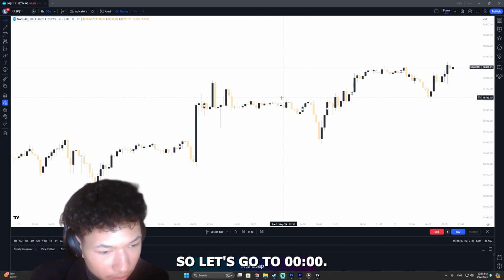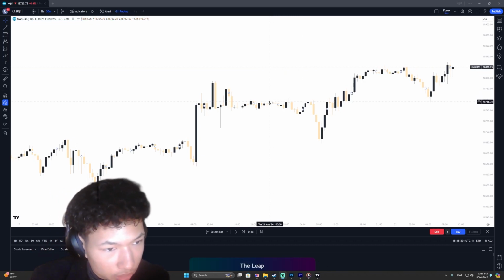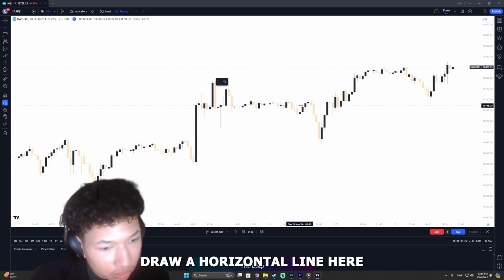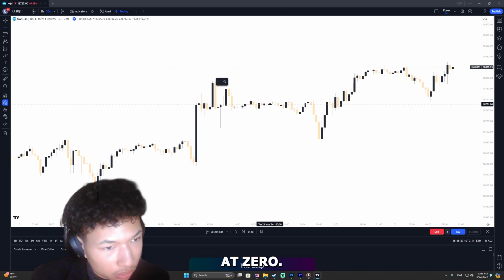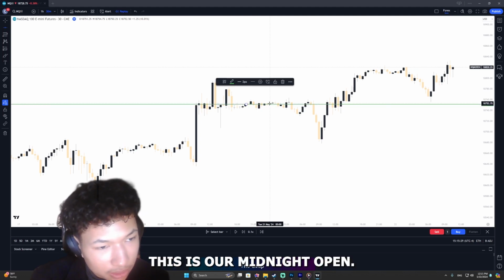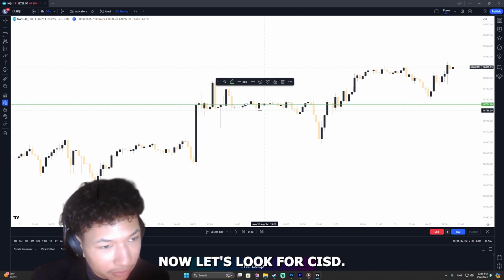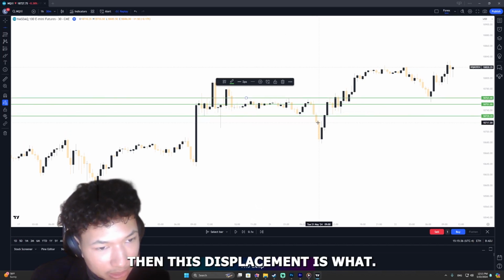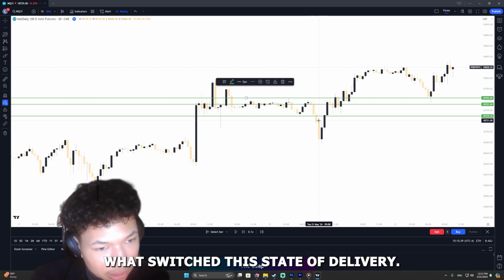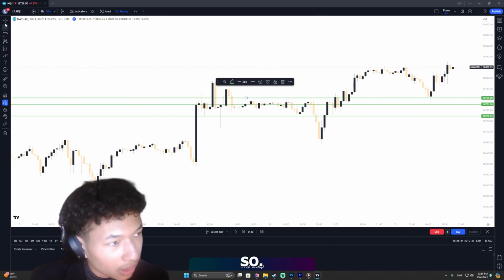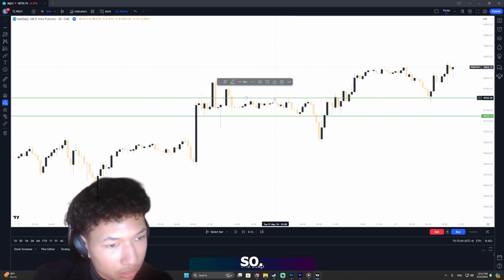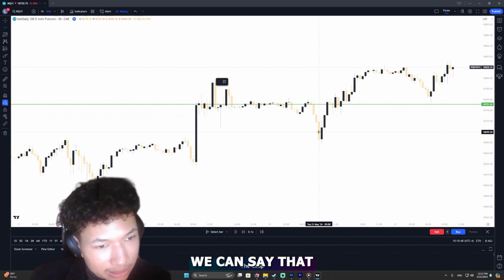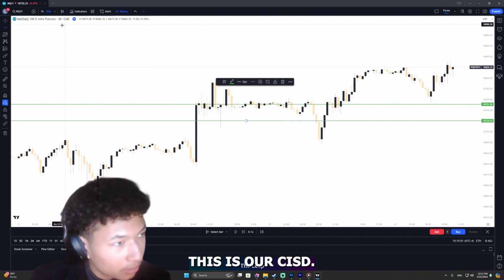So let's go to 0. Let's draw a horizontal line here at 0. Let's call this our midnight open. Now let's look for CISD. So you can see we have an accumulation here. And then this displacement is what switched the state of delivery. So we can say that this is our CISD.